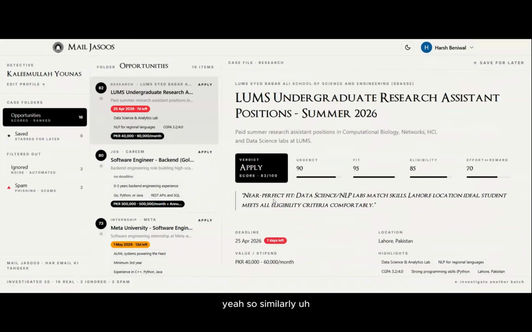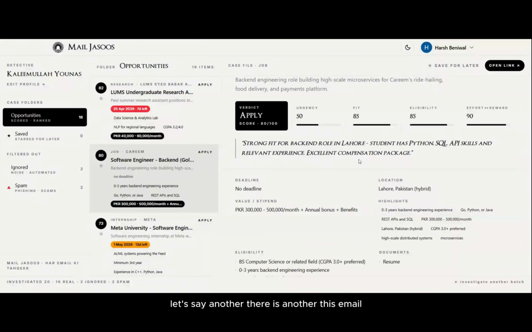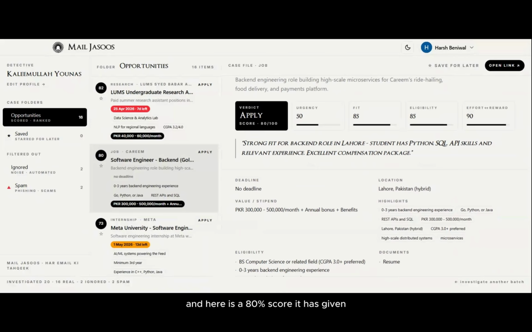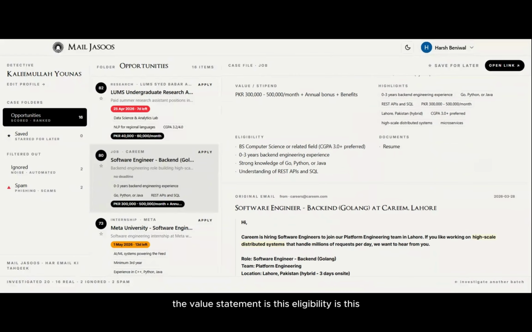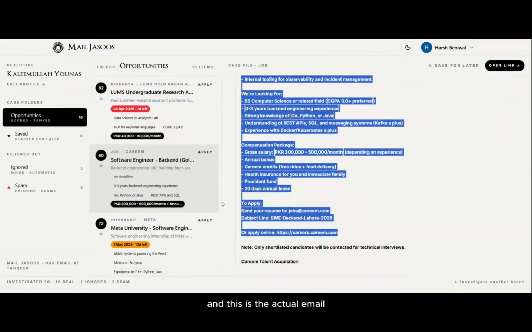Yeah. So similarly, let's say there is another email which is basically a backend engineer role, and here is an 80% score it has given. There is no deadline for this job post. This is the value, stipend is this, eligibility is this, and this is the actual email.